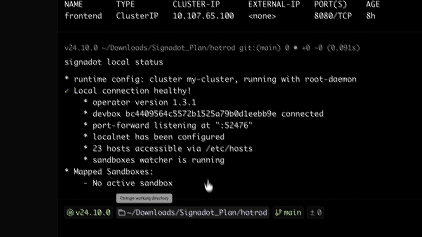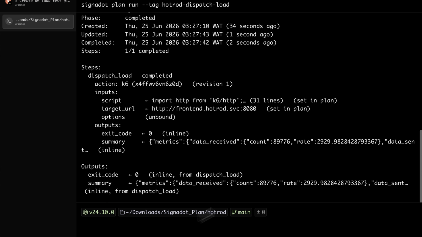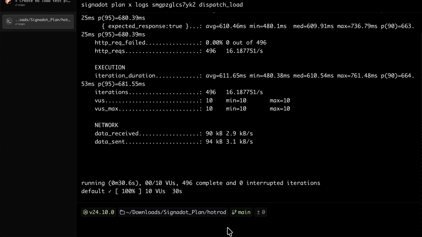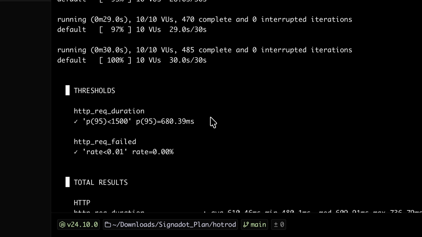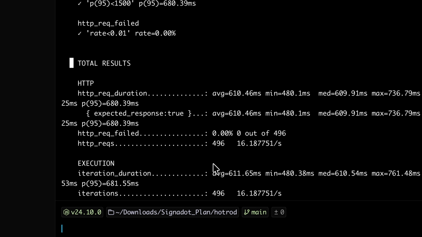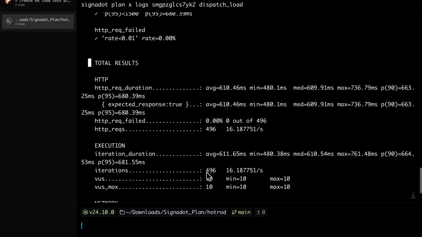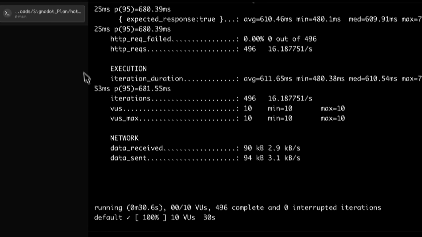First, the baseline. I run the plan against the unchanged code. Both gates pass. 10 virtual users drive 496 requests in 30 seconds with P95 latency at 680 milliseconds, well under the budget, and a 0% failure rate. That is the healthy shape of the dispatch path and the reference we measure every change against.